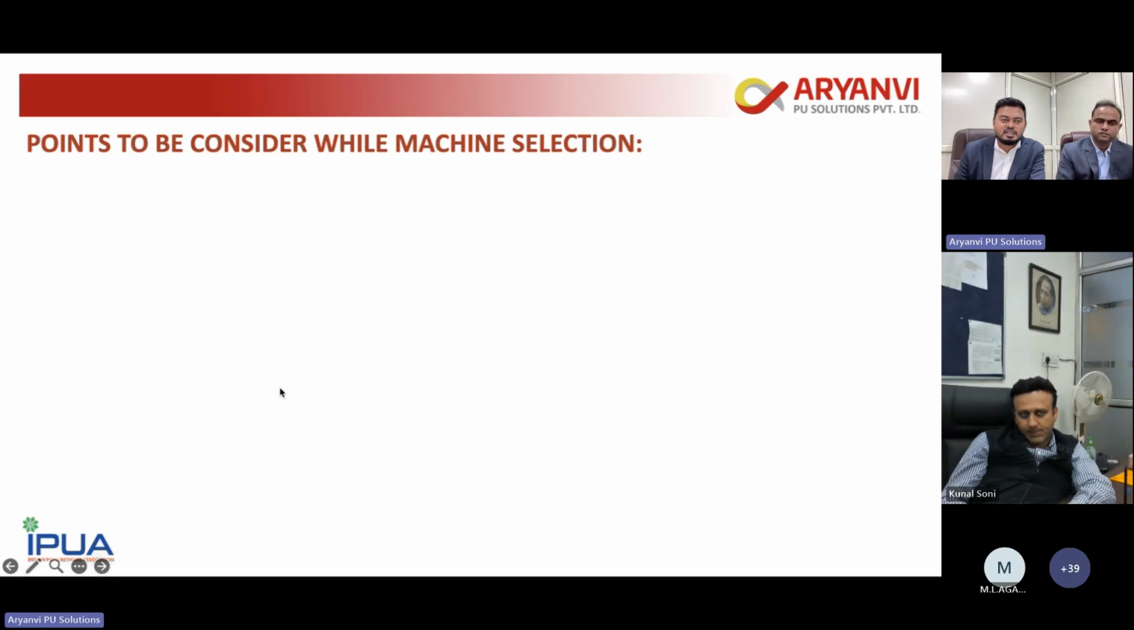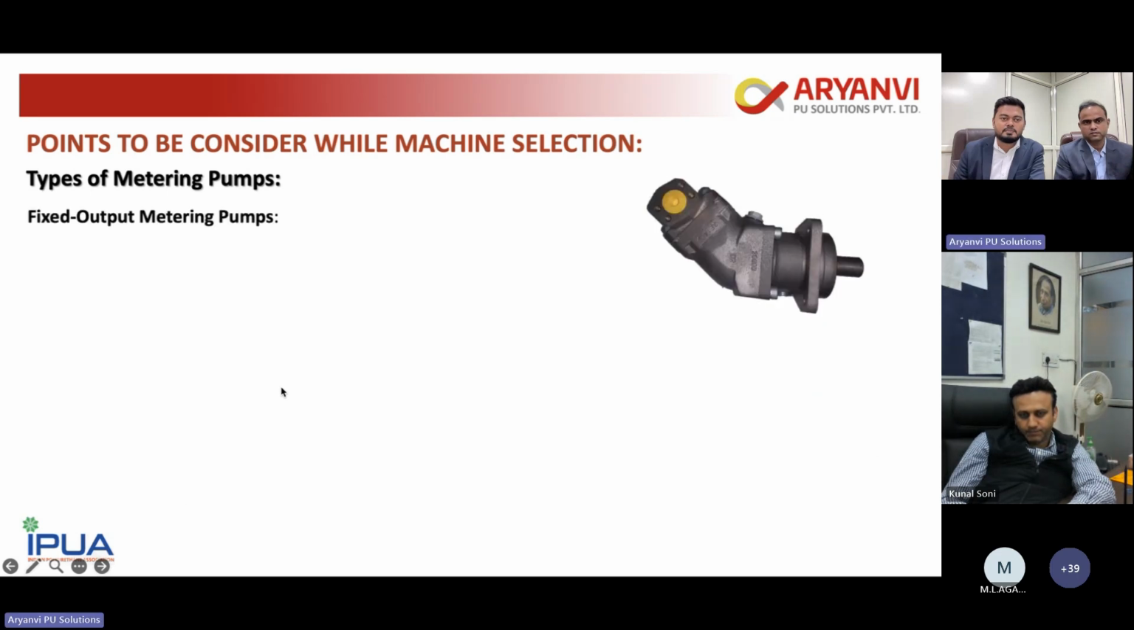Next, let's jump into the types of metering pump. As of now, for high pressure machines, there are two types of pumps available. Both the pumps have good working characteristics based on their advantages and based on your need. First is the fixed output pump. These pumps deliver a constant predetermined flow rate. It means you do not have much control on the output.